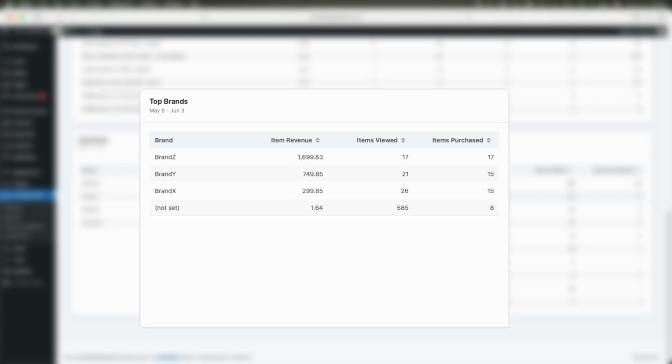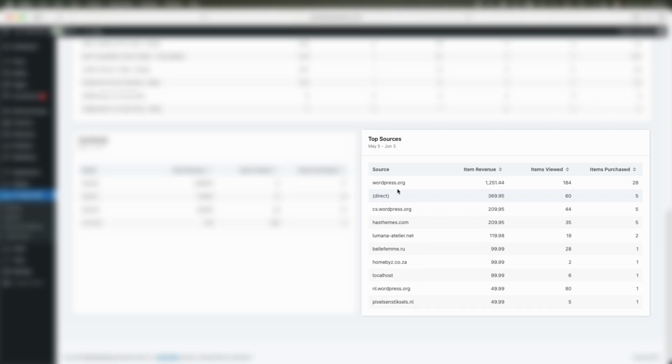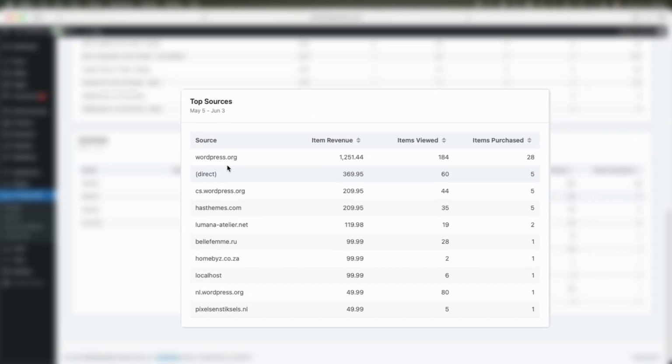Top brands shows performance data grouped by product brands. Top sources reveals the platforms or websites that drive the most sales. This helps you understand your sales performance and customer activity at a glance.